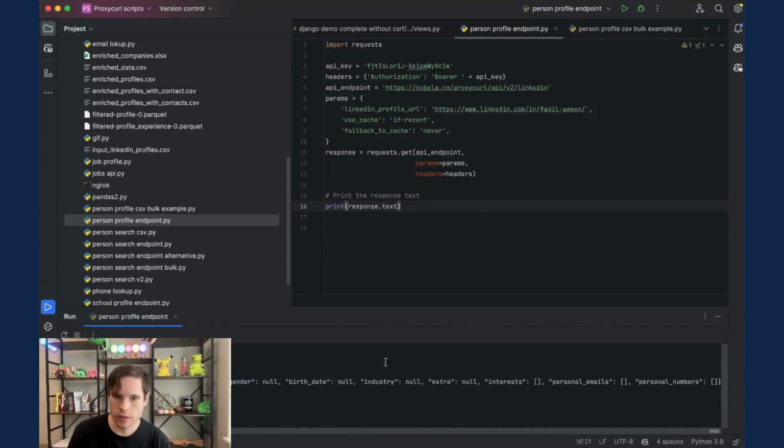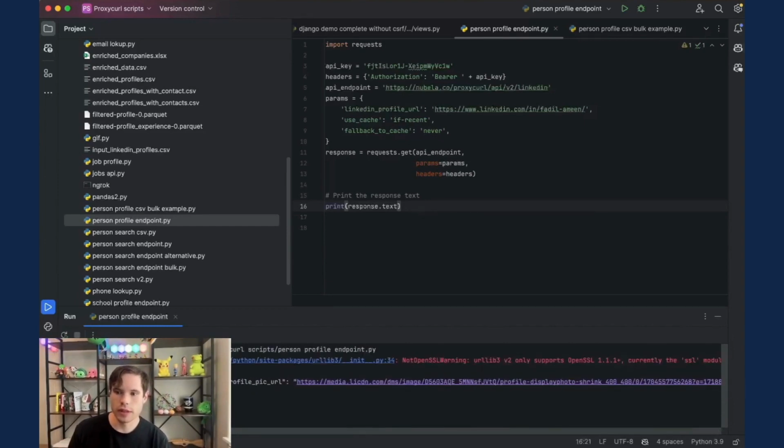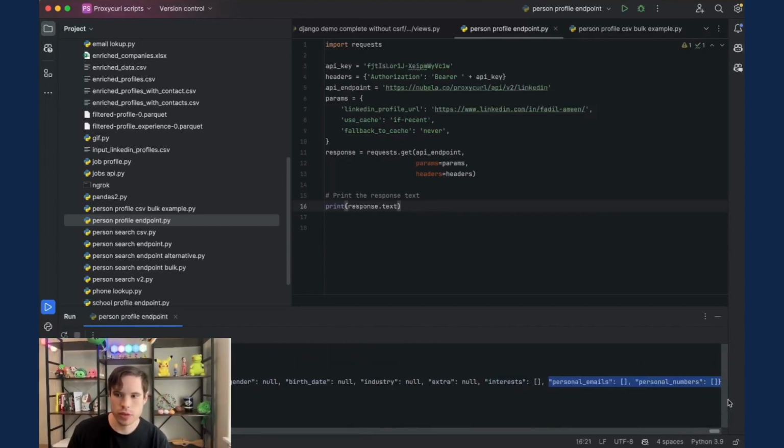Now keep in mind, not all of this will be populated because we haven't requested all this information. So for example, here at the end, we did not use the personal contact parameters, so we won't have these two returned anyways, even if we had it available.